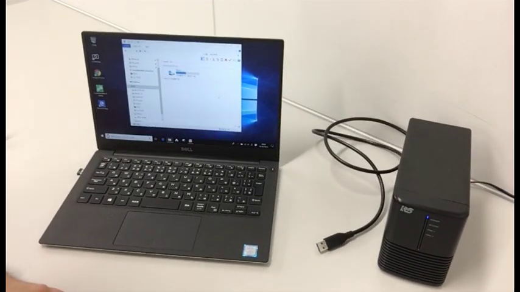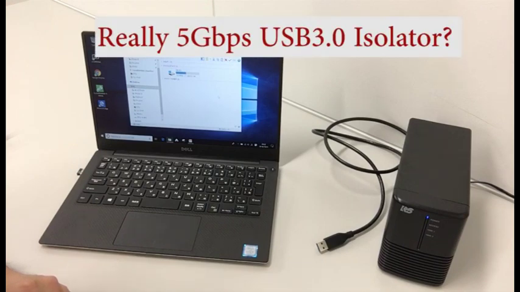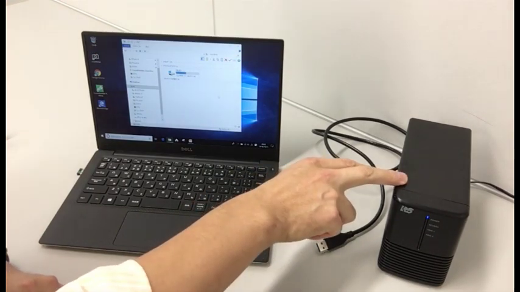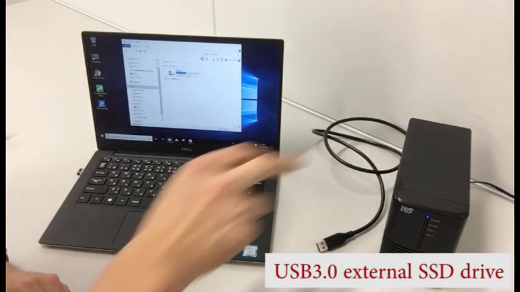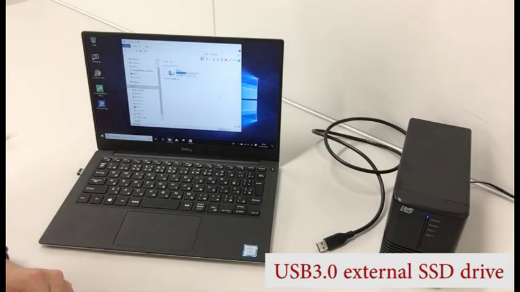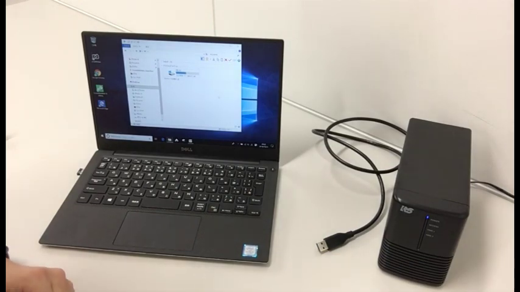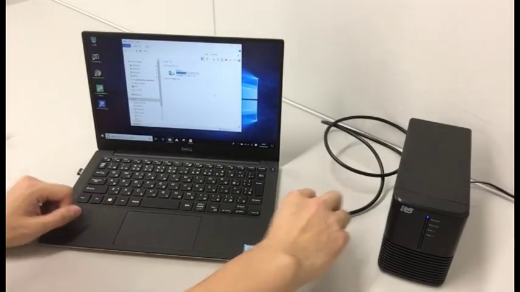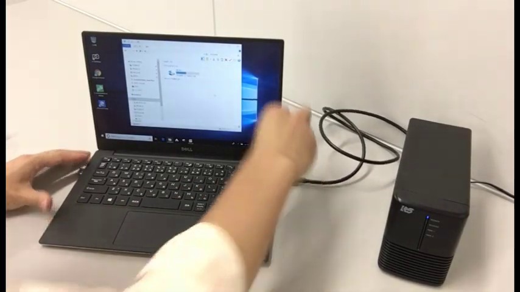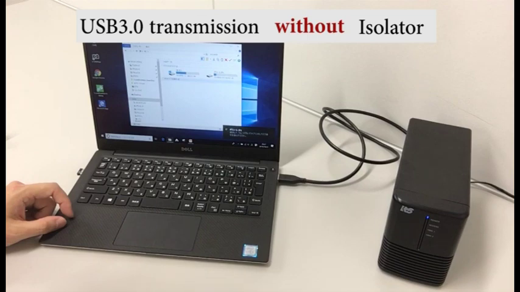Next, let's confirm if the transmission speed of the isolator is really super speed 5 Gbps. This is a USB 3 external SSD drive. Let's first see the transmission speed without the isolator. Okay, you see the SSD drive is recognized as volume D, and we can see the files inside.